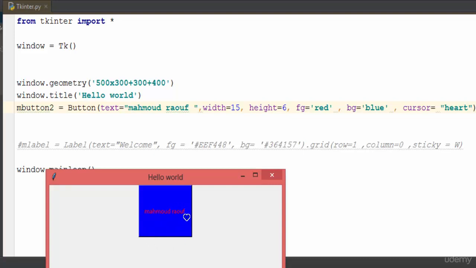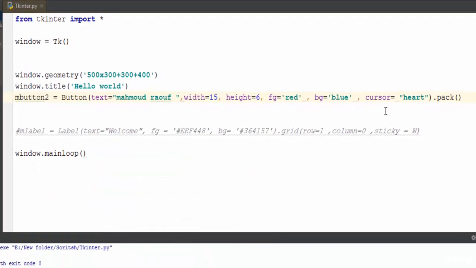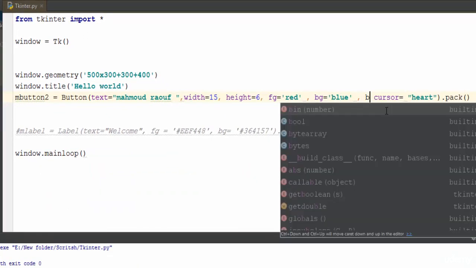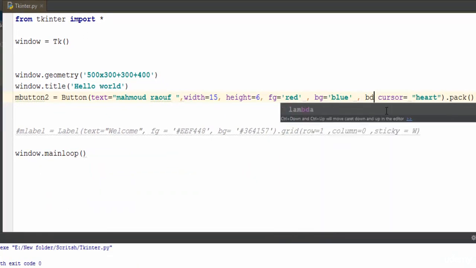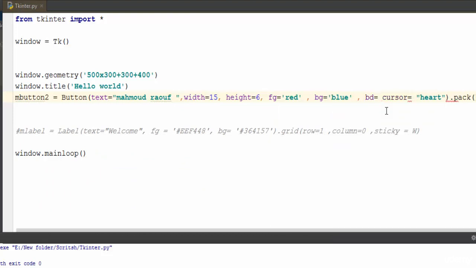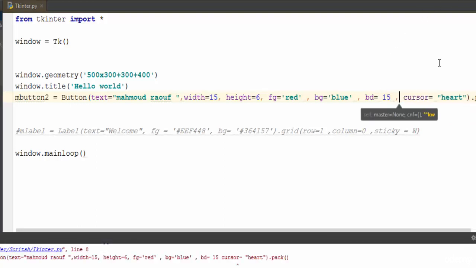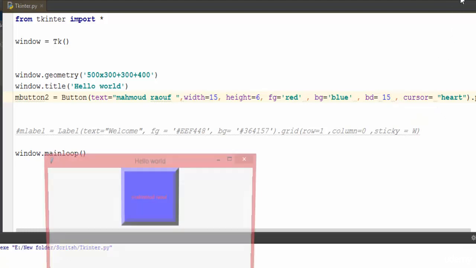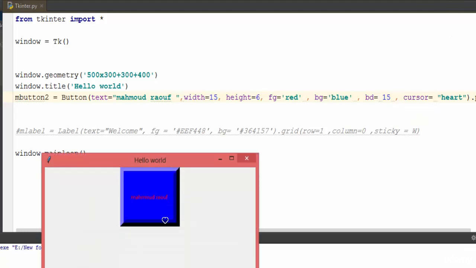Let's give it an option in this button. I give it BD equal, for example, 15. Now save and run. Look, now let's click in this button like this, the transform white.